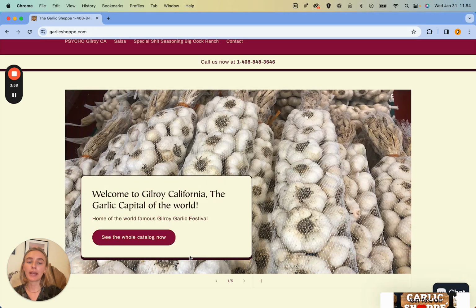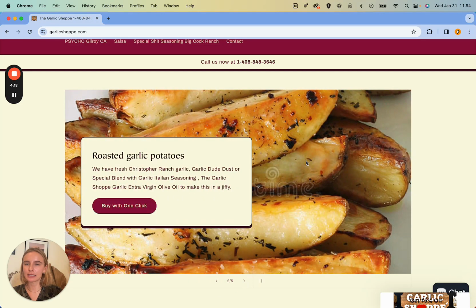And so I would make sure that whatever header image you have here, or if it's multiple, which is also a good idea to rotate through different products that you sell, make it super clear to me right off the bat what you sell. So based on your top navigation, maybe there's one that tells me I can buy garlic. There's another one that tells me I can buy garlic spices. And I'm guessing if I read through this, so we have fresh Christopher Ranch garlic, garlic dew dust, special blend. Okay, so you are advertising the spices, but this image doesn't make it clear to me.